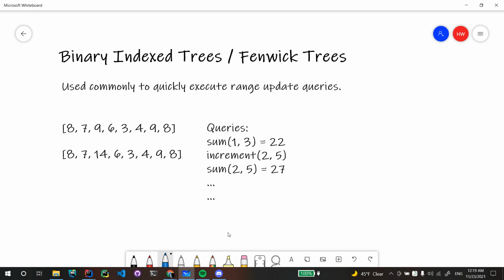So, it's been a while since I made a video, but today we'll be learning about how to program your own binary index trees, or otherwise known as Fenwick trees. So, basically, what a binary index tree, or a BIT, is, is that it's commonly used to quickly execute range update queries. So anything where you need to update values over a range and then query it, this is the data structure that you want to use.